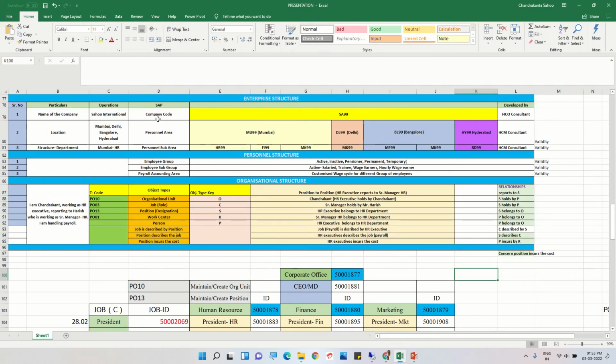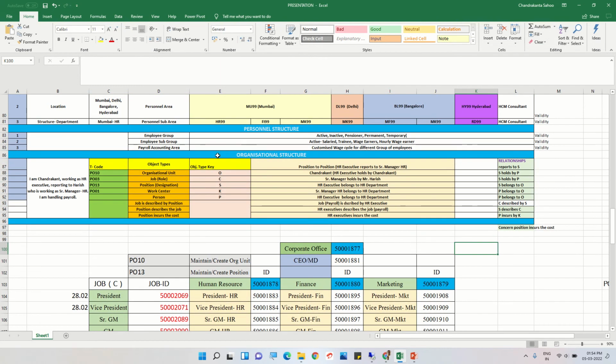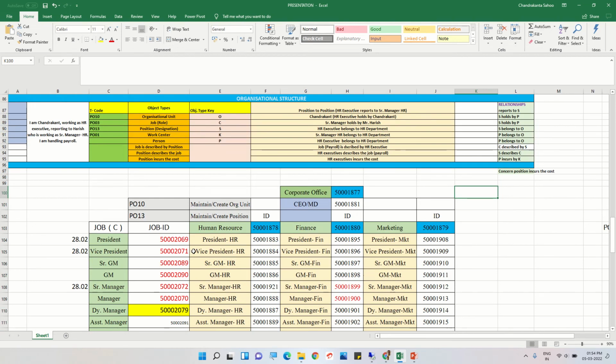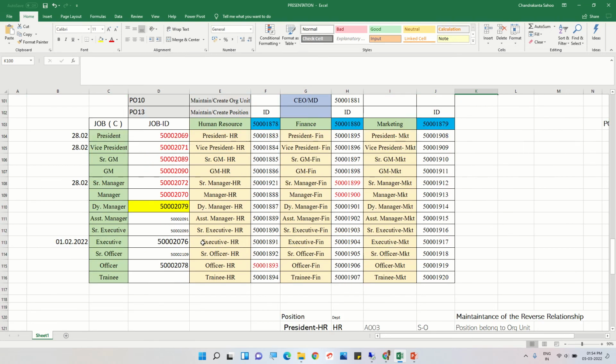Under enterprise structure, we have created company code, that is the name of the company, and personnel areas, locations we have created, and also personnel subareas, various departments we have also created. Besides that, as part of personnel structure, employee group and employee subgroup we have created. As part of organization structure, we have created organization unit, job and positions we have also created. All these things we have created.